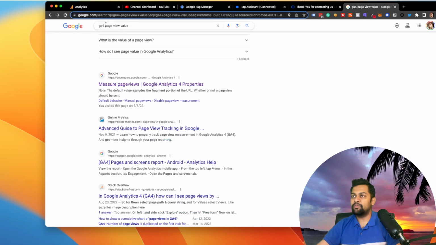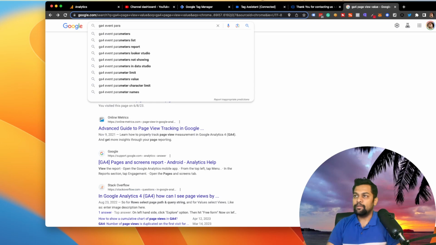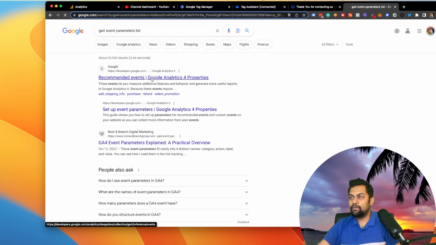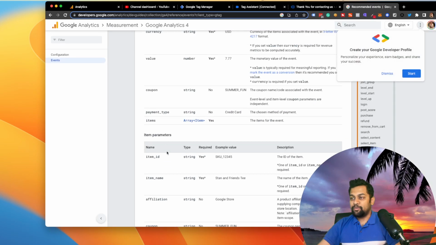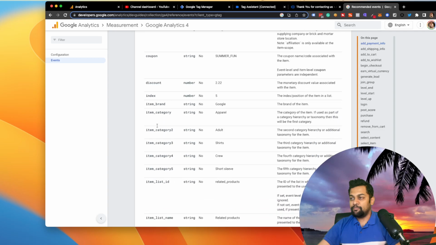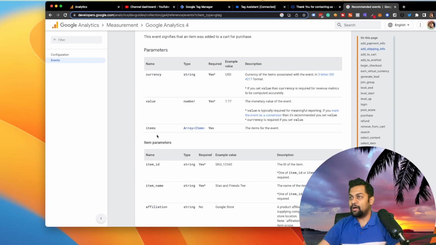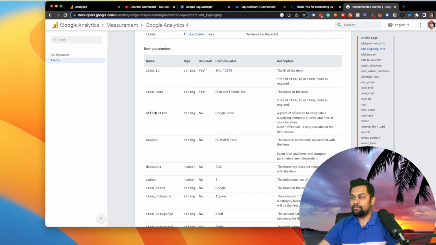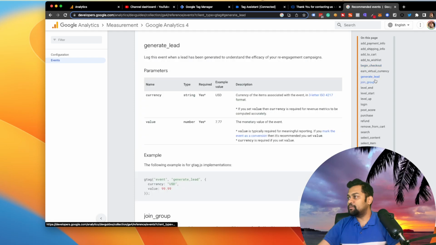Let me search for GA4 event parameters. Yeah, there you go. Okay, so as you can see, these are all the event parameters that you can pass. Item name, if you have an e-commerce, there's a bunch of different things. So currency, value, items, there's a lot going on in here. There's also one called generate_lead. So that's something you can do.